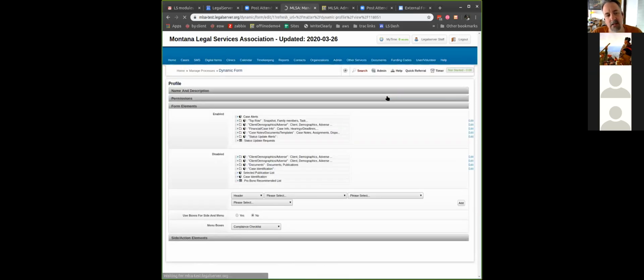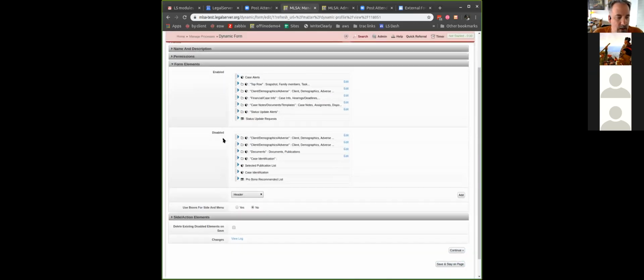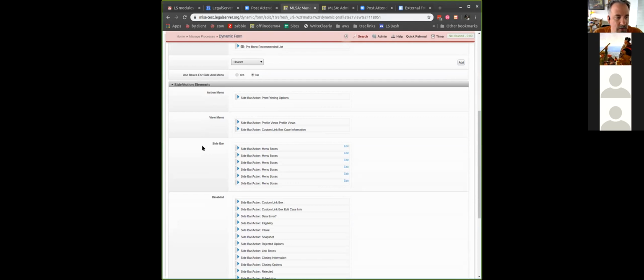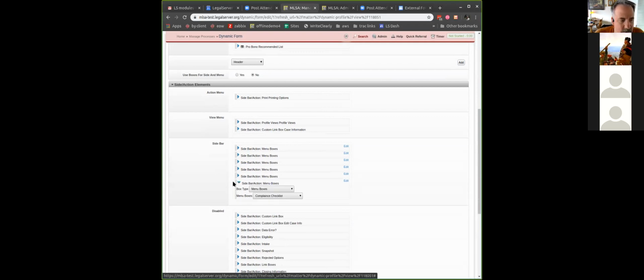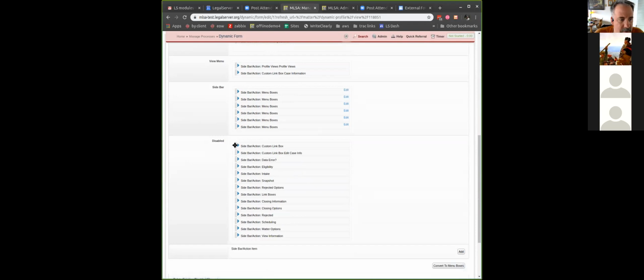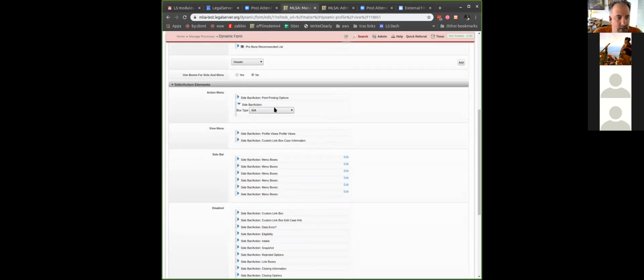What profile am I editing? The case profile. And down here are side and action elements. We have, goodness gracious, quite a few different flavors of menus and menu boxes. Let's reuse one of these. Oh, no, compliance checklist. There we go. How about, oh, that's a view. Custom. I'll just use this custom link box here. Oh, well, that's not fair because I won't have created it from scratch and somebody will say you didn't do it right. So I'm going to go ahead and add a new custom link box.